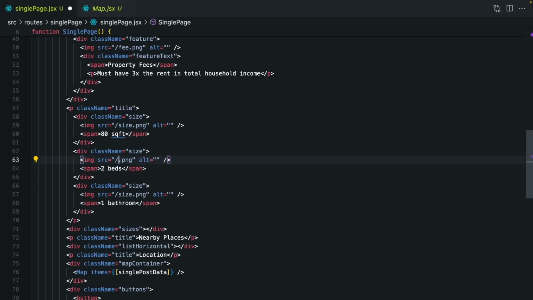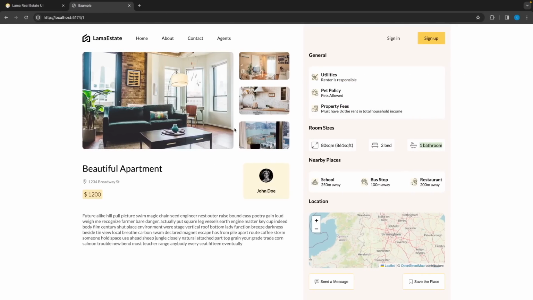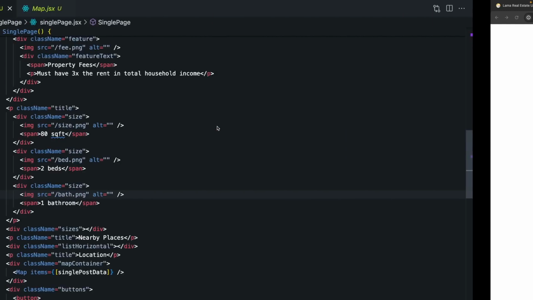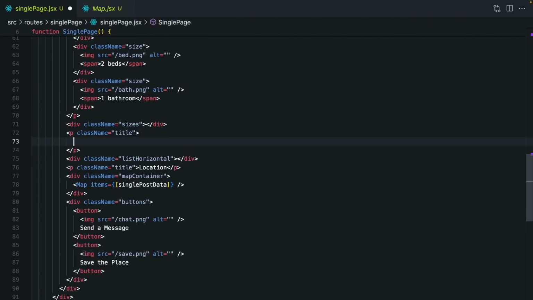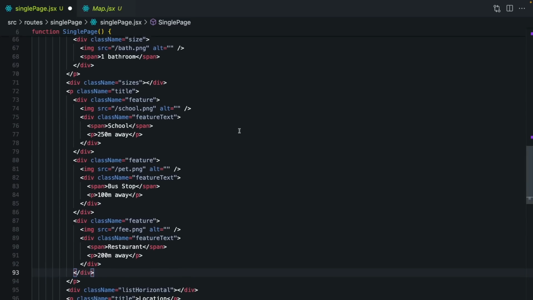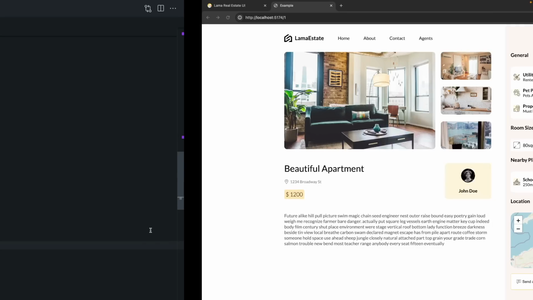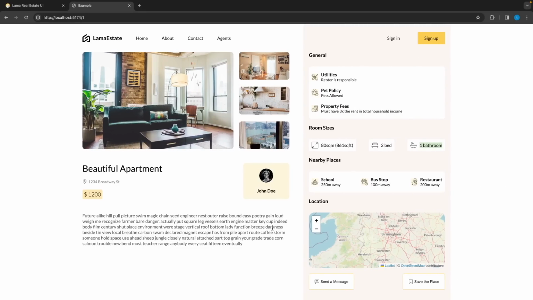And it's going to be bath png and bath png. And I'm going to add exactly the same items, same features, but I'm not going to waste time anymore. I'll just copy and paste. We already created here. So inside places, I will just paste them. School, bus, and restaurant. And finally, we are ready to start our styling.